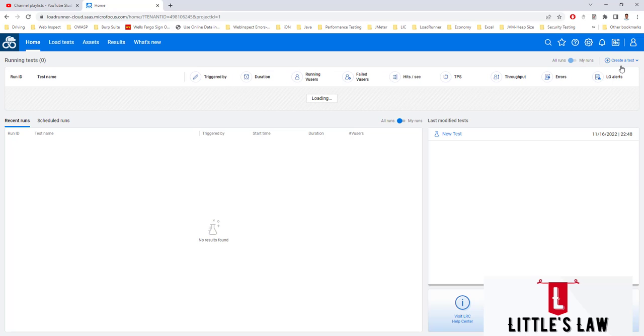And then in the right corner we have Create Test. Here we can use this to create a test. We can even create a test using a HAR file. We can even create a REST test. We can even create a CSV test. We will see them one by one in our upcoming videos.